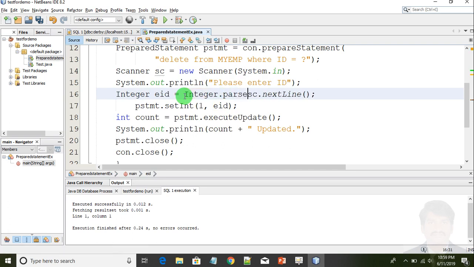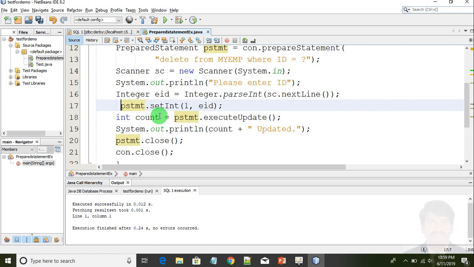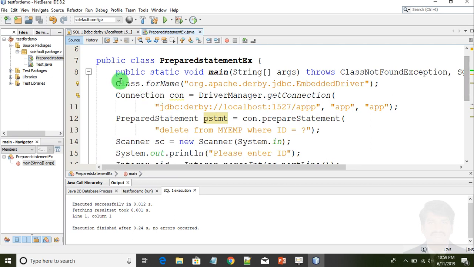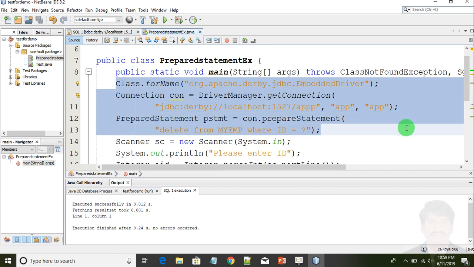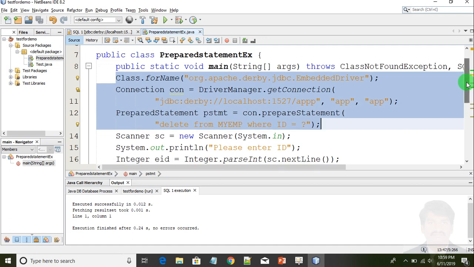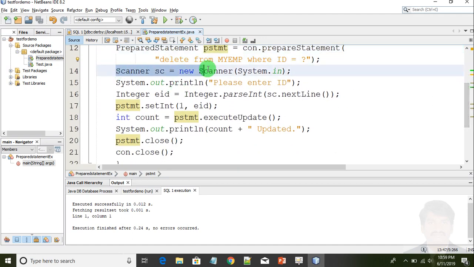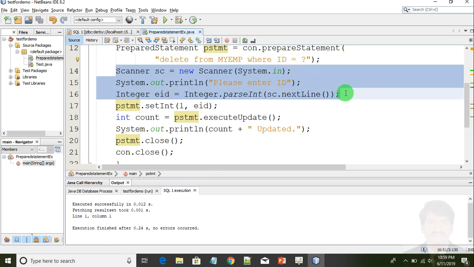Integer dot constant. For deletion we need only ID, nothing else is required. I need only the primary key. So let me show you the code, guys. I'm loading the driver, establishing the connection to the database, and creating a prepared statement by providing SQL, that is delete from emp. I'm reading the data from the console, that is ID, and passing it to int. I'm providing the query and executing it.